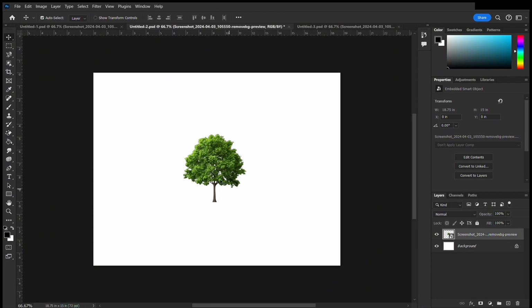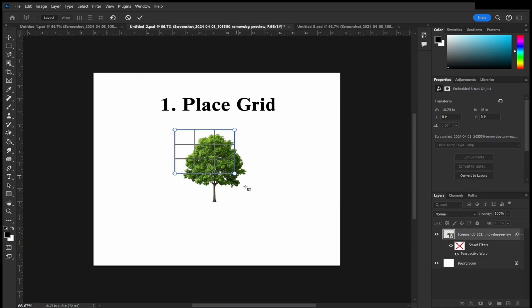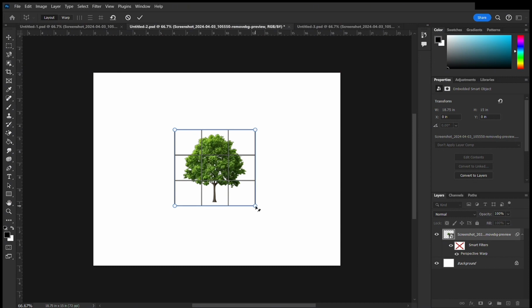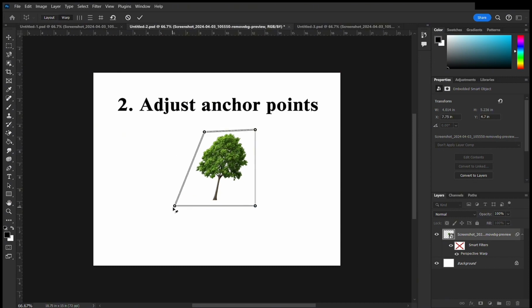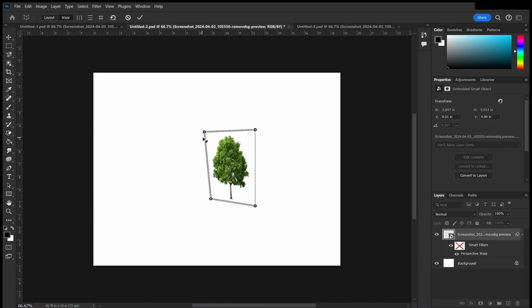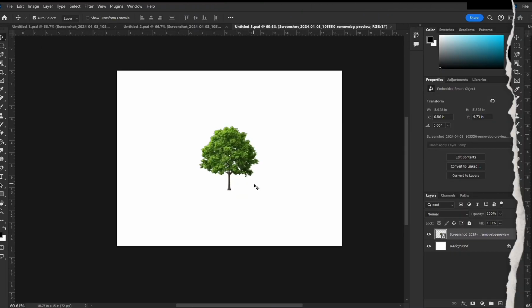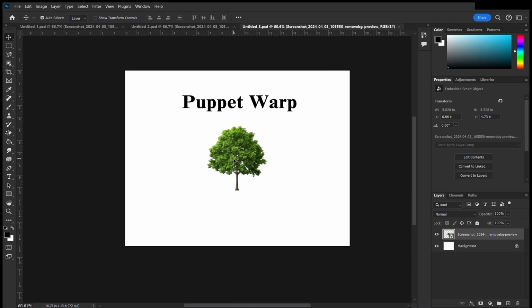To access the Perspective Warp tool, you will select the image, go to Edit, then choose the Perspective tool. You will then drag a window over the image you want to be warped and hit Enter. After selecting the area, you can adjust the grid and drag the anchor points to change the perspective of the image. Lastly, we will demonstrate the Puppet Warp tool.